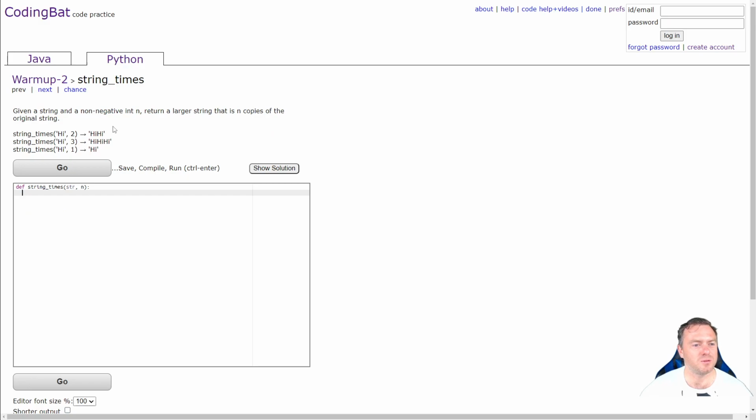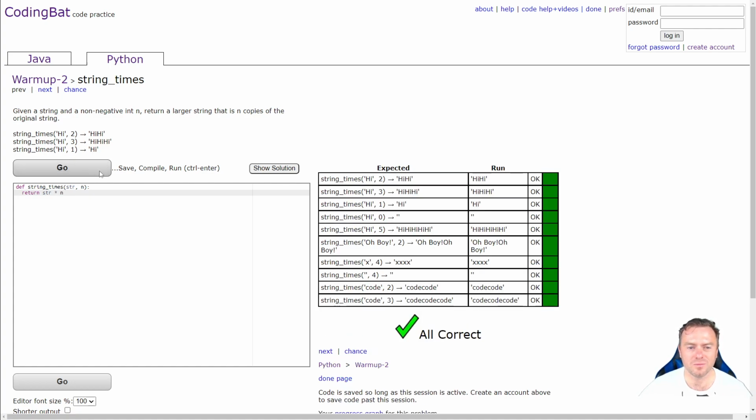So we're going to start with string times. To start, they've gone string times is str and then n. So let's just do a straight return, and we want to do str times n. Given a string and a non-negative integer n, return a larger string that copies n lots of the original. So just literally times n. Cool. Done. Easy. So hi, hi, hi, hi, hi, hi, hi, hi.